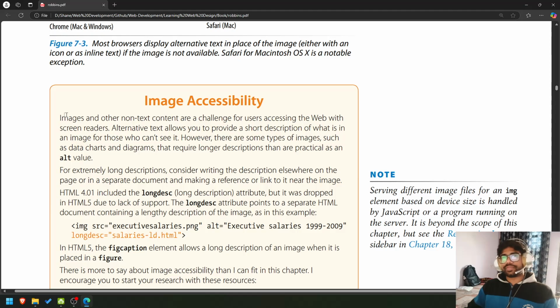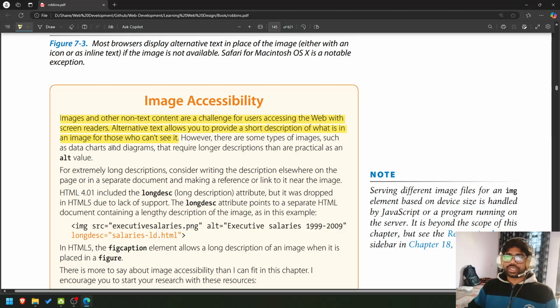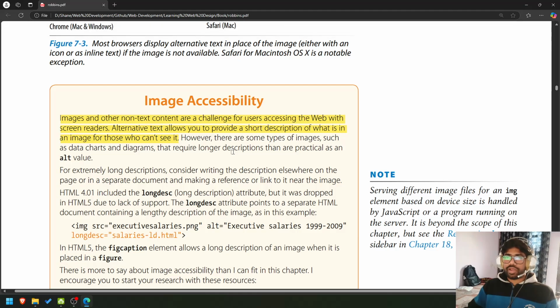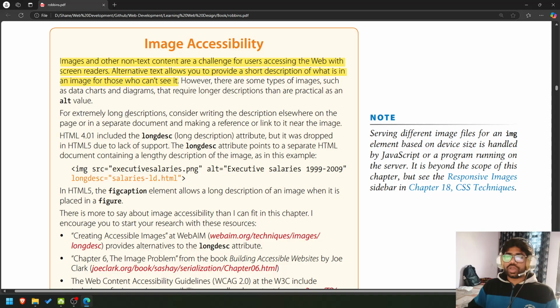Image accessibility. Images and other non-text content are a challenge for users accessing the web with screen readers. Alternative text allows you to provide a short description of what they can't see. However, there are some types of images, such as data charts and diagrams, that require a longer description than is practical. For extremely long descriptions, consider writing the description elsewhere on the page or in a separate document and making a reference or link to it near the image.